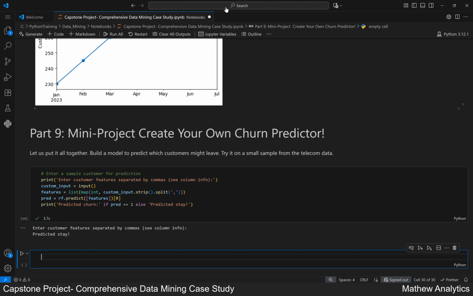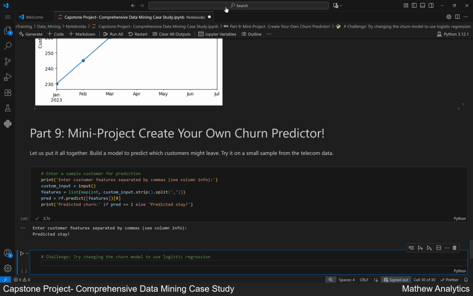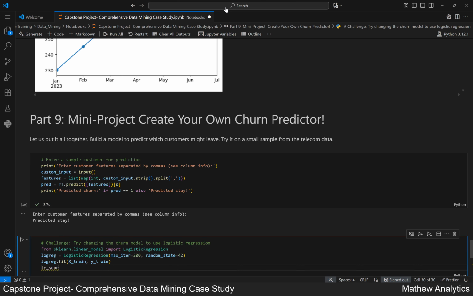Here is a quick challenge. Swap in logistic regression and see if accuracy changes. This is a challenge prompt to try using logistic regression for the churn model. Import the logistic regression class from scikit-learn. Create a logistic regression model with a max iteration limit and fixed random state for reproducibility. Train the logistic regression model on the training data set. Evaluate the trained model's accuracy on the test data. Print out the accuracy of the logistic regression model formatted to 3 decimal places.